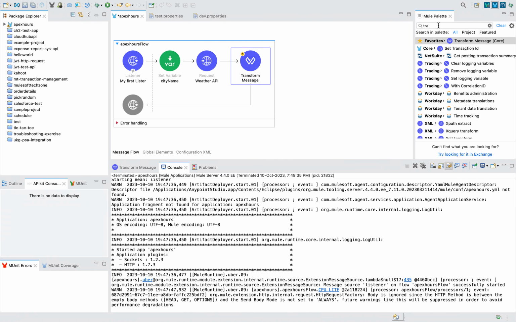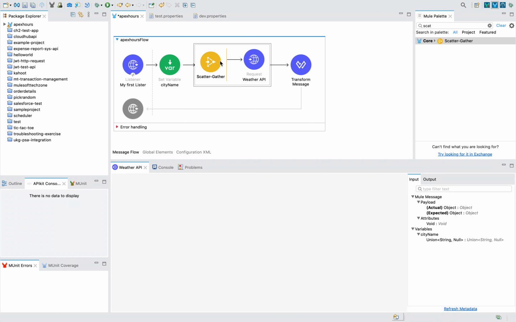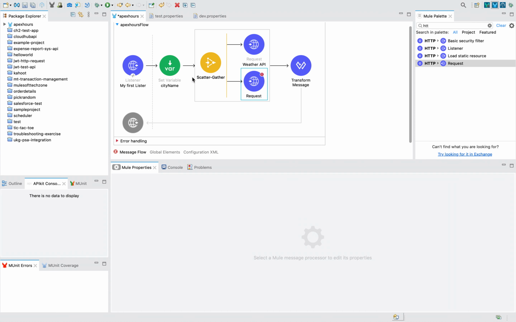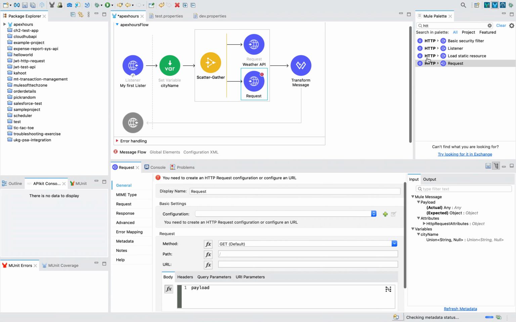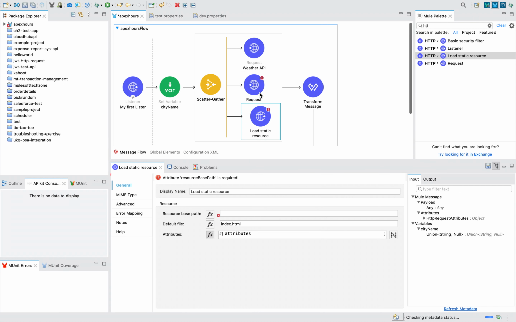See what I'm doing here. Drag and drop scatter gather here. Put this first HTTP requester in the first target. Again, the black vertical line is very important for placing it. Then I can copy paste, or I can just use another HTTP requester and paste it here. These are multiple targets, this is what I am talking about. You can add one more also. So these are multiple targets.